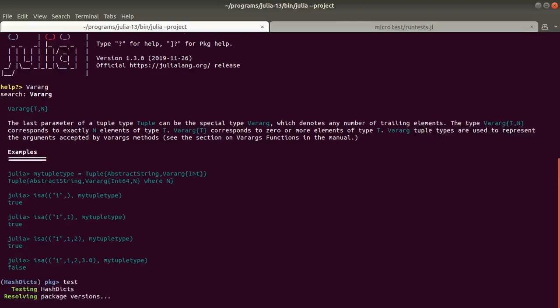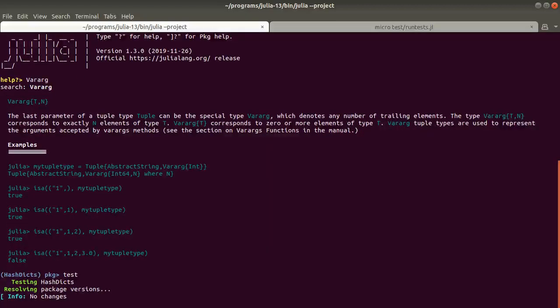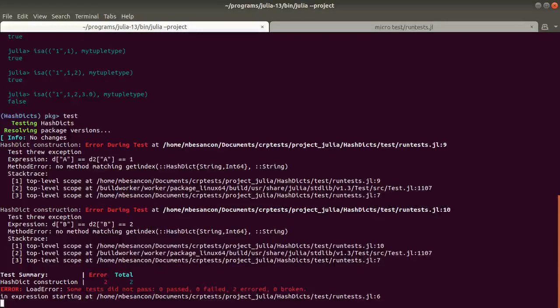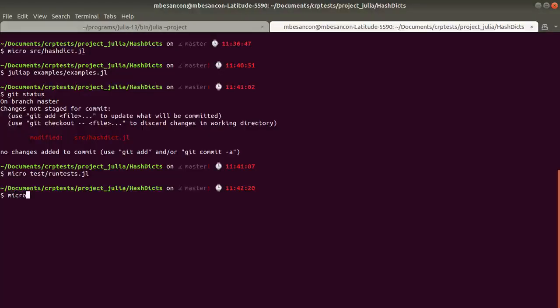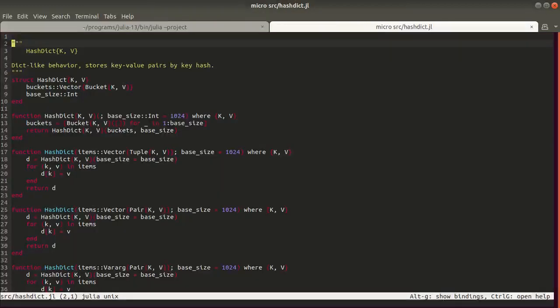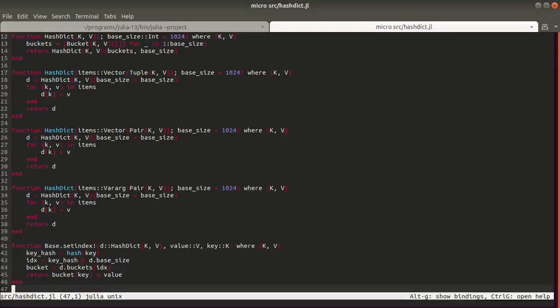Let's test. Oops, no, we don't. We might have, yeah, we didn't define get index, of course. Okay, we'll just do that and then finish. Oh no, have we even set?